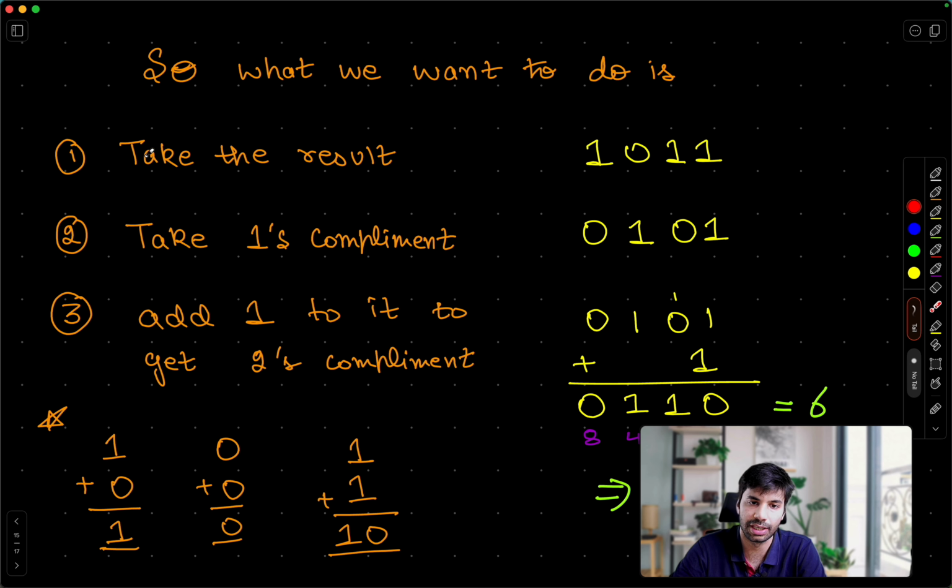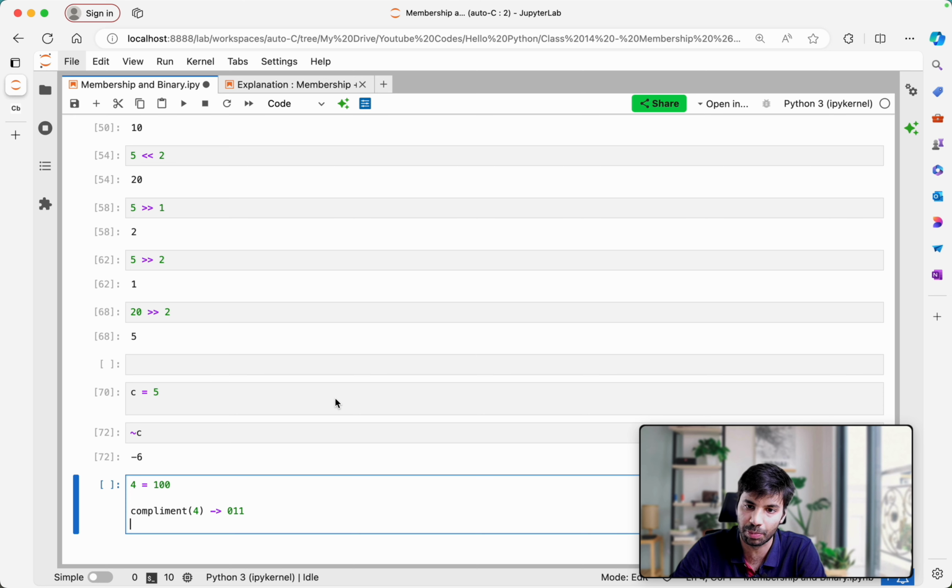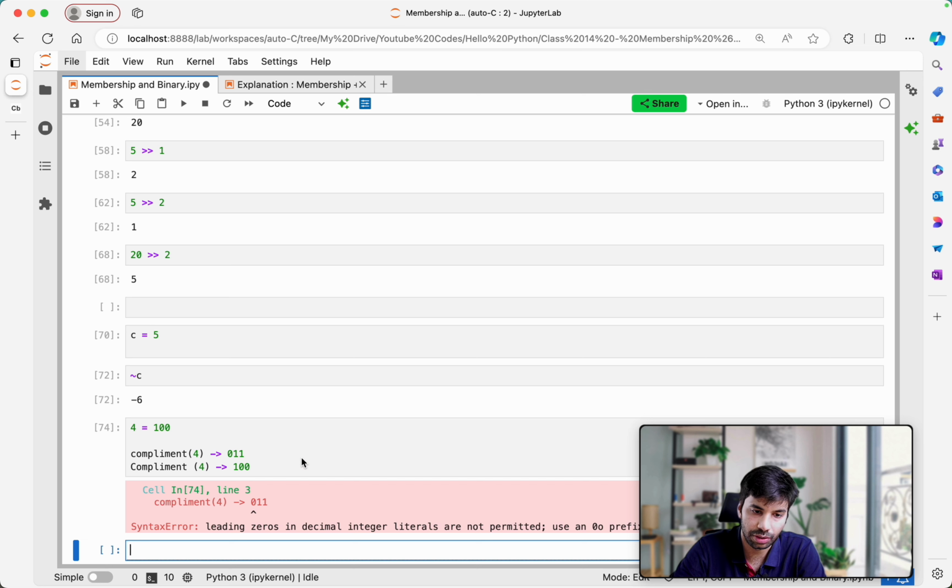So let's follow the steps. Take the result, which is what I got after complementing. Take the 1's complement, so again I have to take the complement. Complementing 4 again, I'm going to get 1, 0, 0. Now I have to make sure that I'm adding 1.